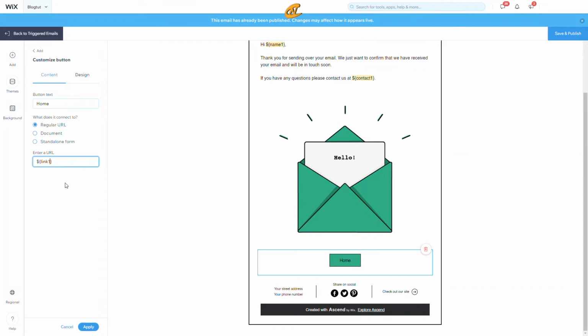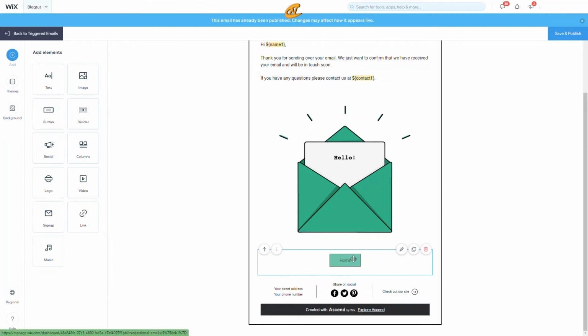So I'm going to click out of this input box here. And as you can see, it automatically notices it's a variable, all right? So then we just click apply. So now we have home, and then also we have that variable link inside of the button. Isn't that pretty neat? So all you need to do is put your link into that area in the code, and you should be good to go.